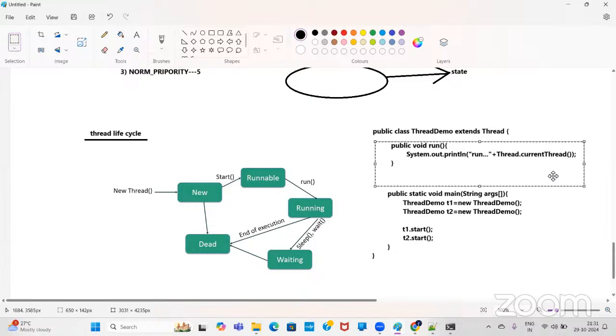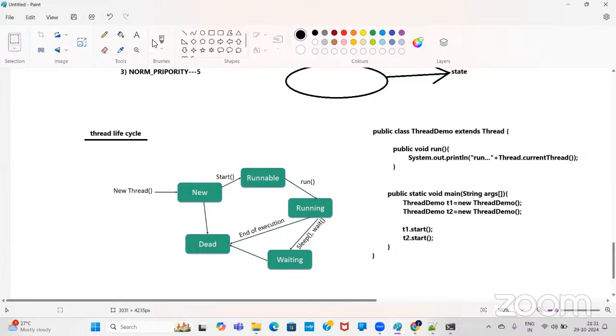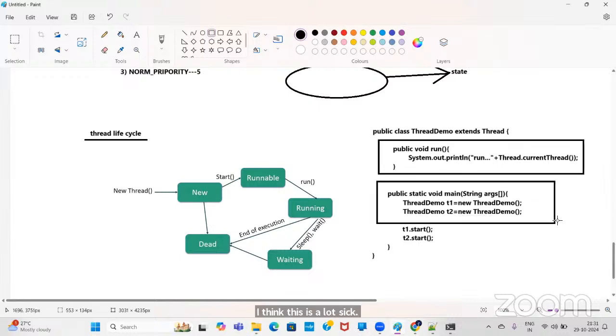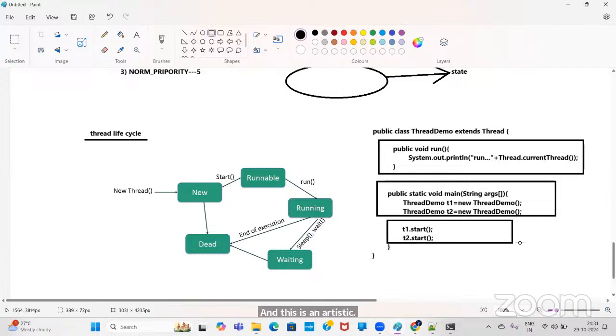This is the run. We will find there. So this is one step, and this is another step, and this is another step, and this is also one step. So new state. New step is nothing but this one.